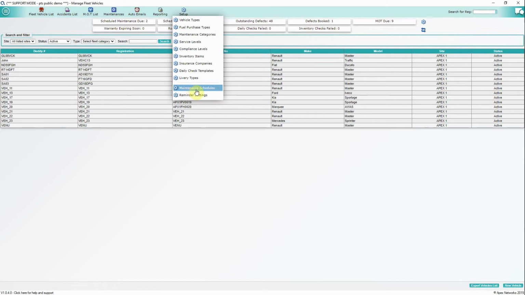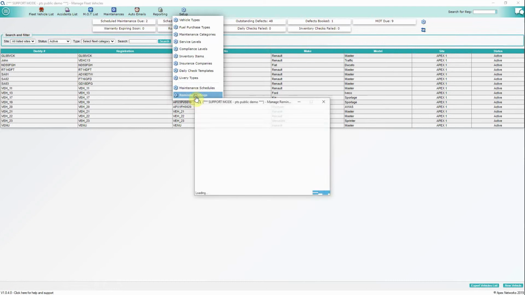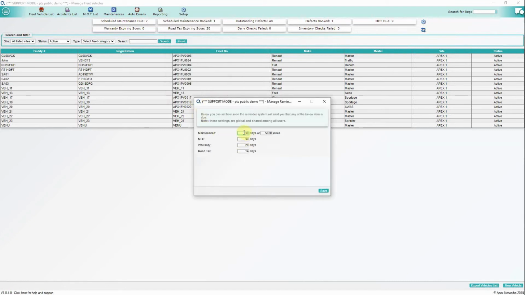Maintenance schedules are applied to each vehicle on your fleet and will reflect the maintenance items relevant to that type of vehicle. There is a tutorial that deals with fleet maintenance. Reminder settings allow you to adjust, if you require, the amount of notice that the Apex PTS will give you before an event. For example, a reminder email 15 days before tax is due, or 30 days before an MOT.